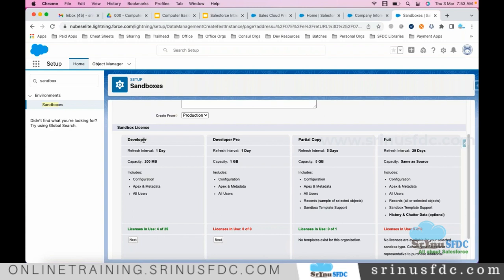When you choose developer type and create the sandbox, the system allocates only 200 MB space, and it won't copy the production data. The live data won't be copied. For Developer Pro, they allocate 1 GB, again production data won't be copied. For this one they allocate 5 GB, but partially the production data they allow to copy. And full copy is exactly the same as production. If you have 1 terabyte in production, the full copy also will get 1 terabyte. Got it, sir. Thank you.